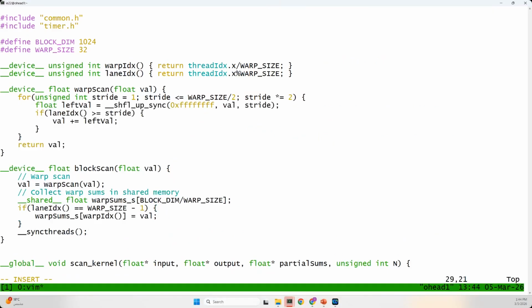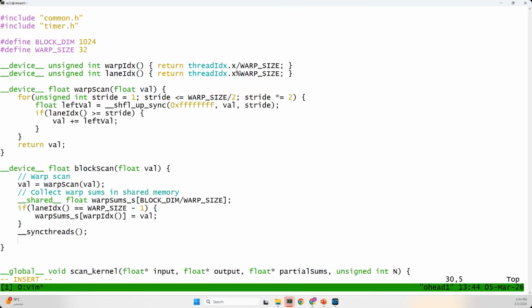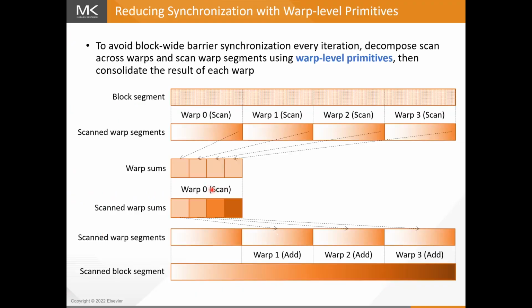Okay, so now I've collected them in shared memory. The next step is to do what? Well, the next step is for warp 0 to do a warp scan of these warp sums.